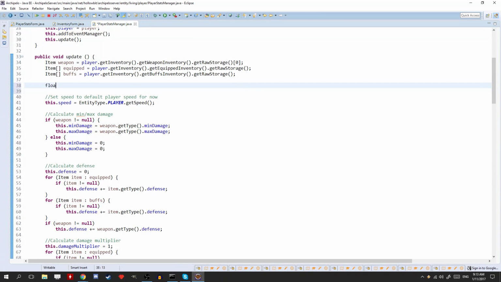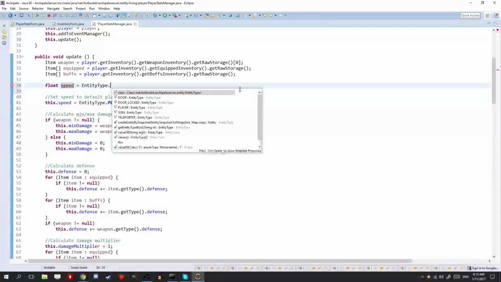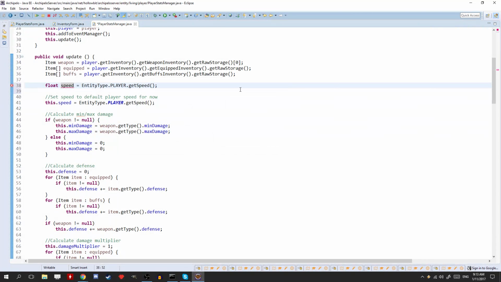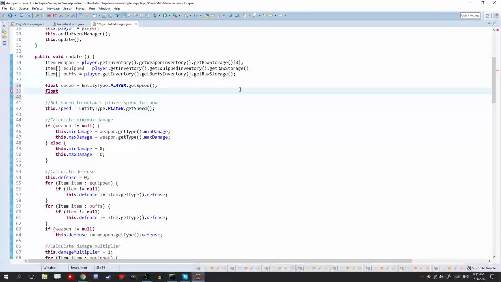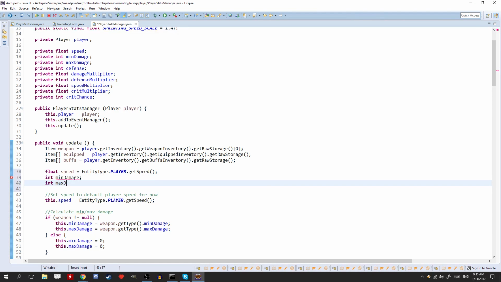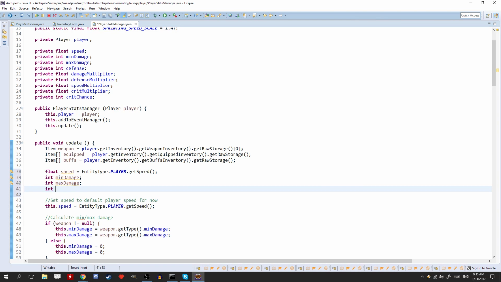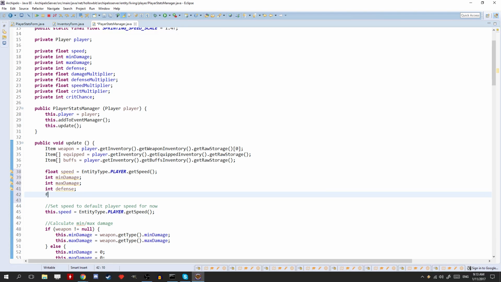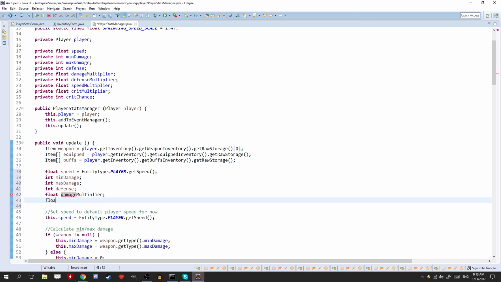Okay, so we're gonna have float speed. Let's see, type player get speed. And then we'll have float. This must be integers, right? Yeah, so int min damage, int max damage, int defense, float damage multiplier, float defense multiplier.